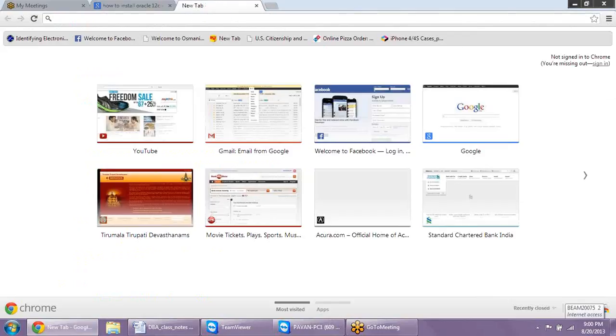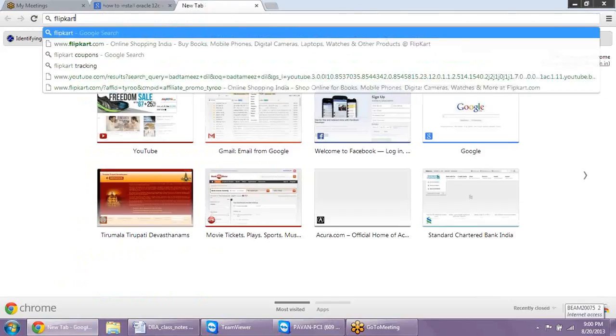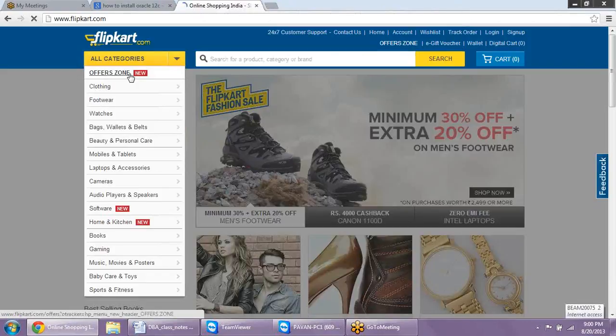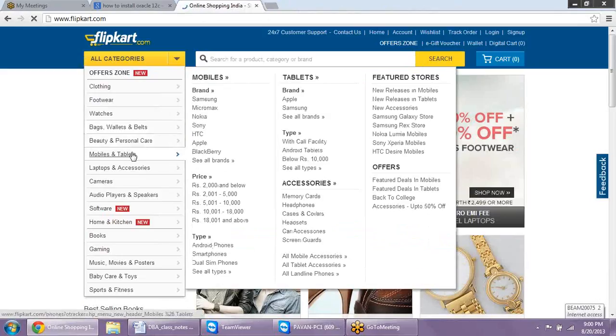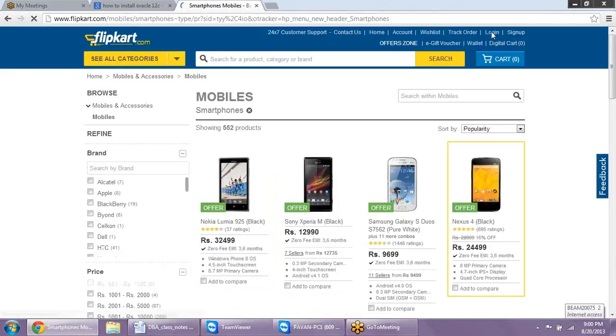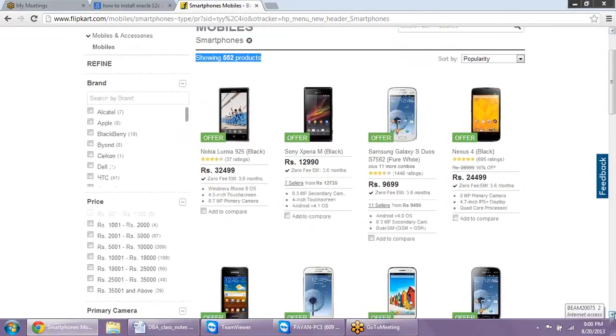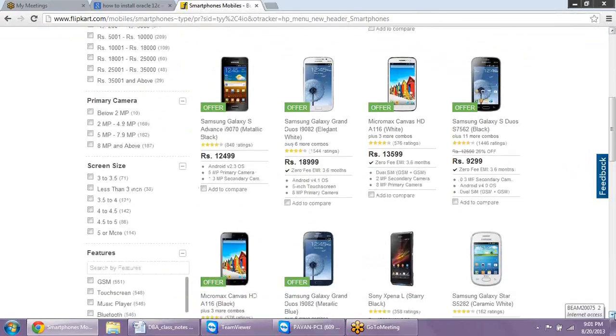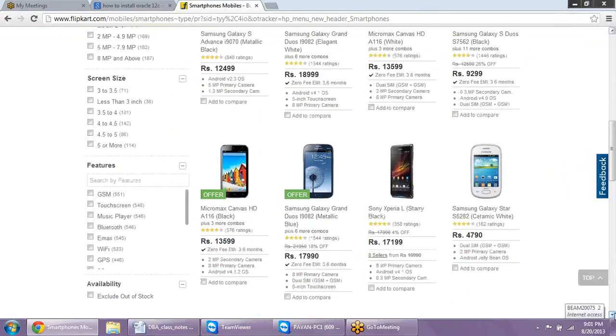For example, nowadays shopping websites are also implementing this. Like in India, we have one shopping website by the name Flipkart.com. So if you go there and let's say I am browsing for something like a smartphone, and if you look here, totally it is saying that it is showing 552 products, but frankly, if you scroll down, it is not going to show you all the 552 products. It will show you only the first 50 or 30.